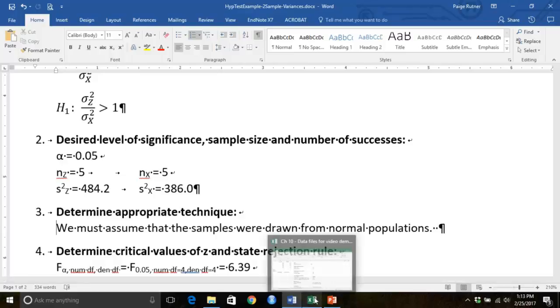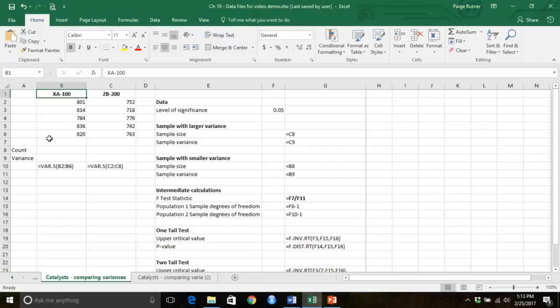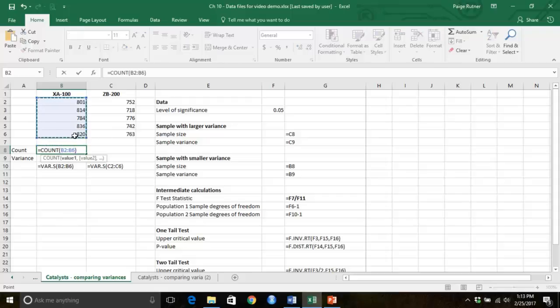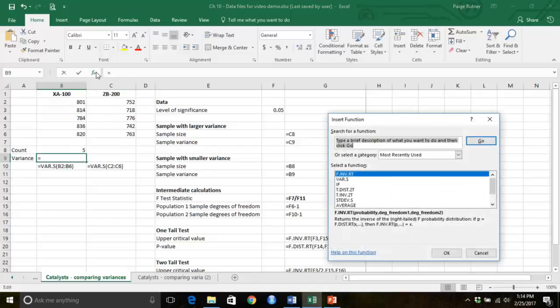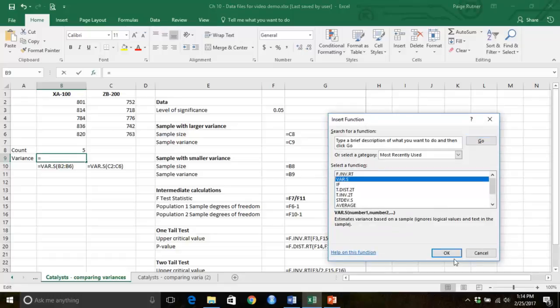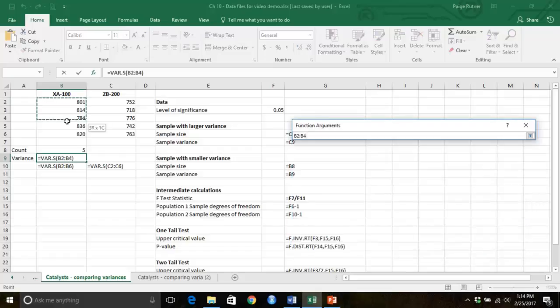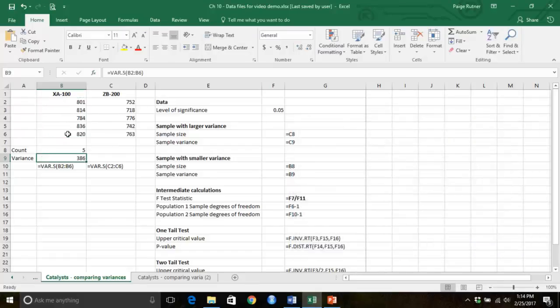All right, I've got this data set up in a spreadsheet, and let me just kind of catch up with the computations here. I'm just going to use a count function to count how many items I've got in each of the samples. In this case, the sample sizes are equal, but they don't have to be. I can use this test with different sample sizes. And then I'm going to compute the variance of each of those samples. Those should be the numbers that I just showed you on the sheet. And then let me copy those formulas over. And I think those numbers should look fairly familiar.